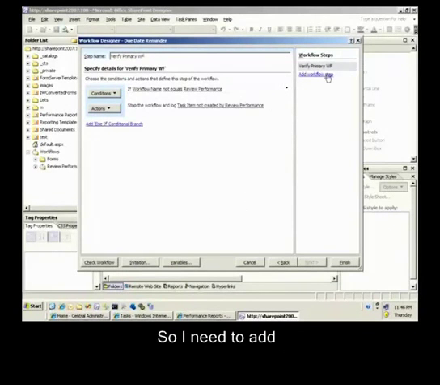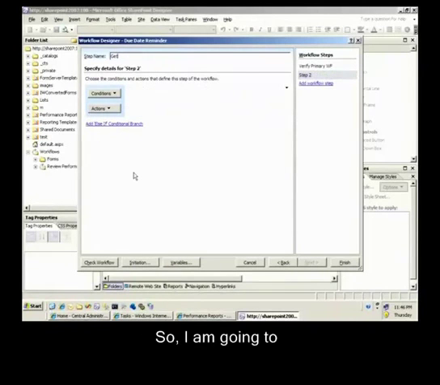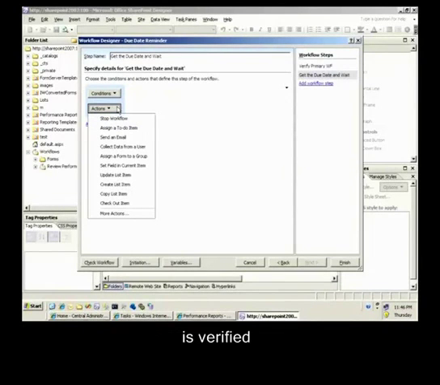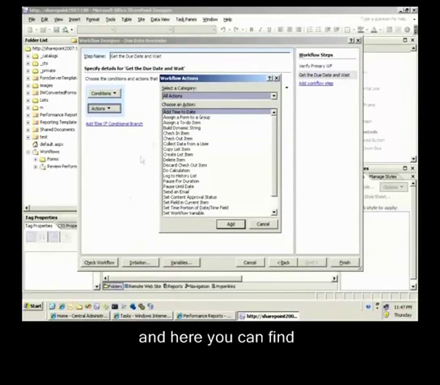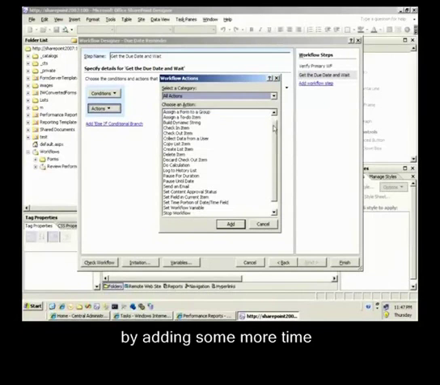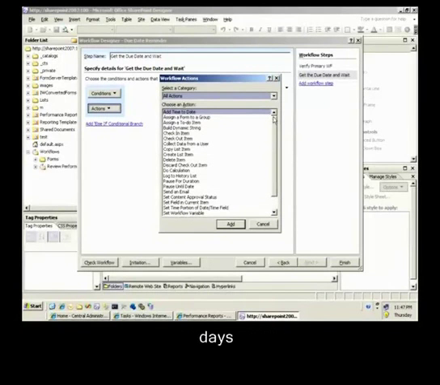So I need to add one more step over here. I'm going to call this step Get the Due Date and Wait, without any condition, because this step will only execute if the primary workflow is verified, and we need to add an action. If you find the required action in the list, it's good. If not, you can go for more actions, and here you can find different other possible actions which can be added in the workflow. So here I need to update our due date field with a new due date by adding some more time or days to the due date.